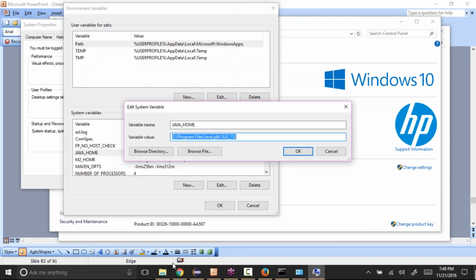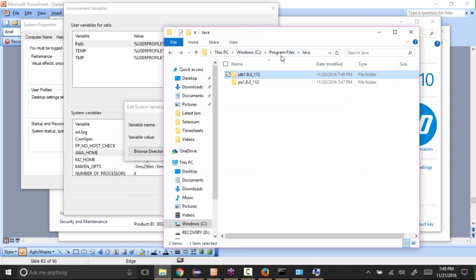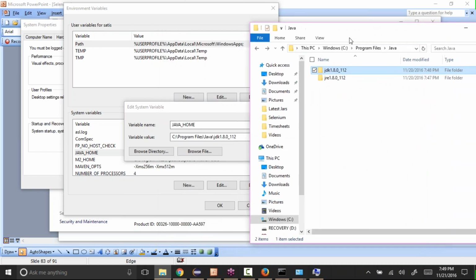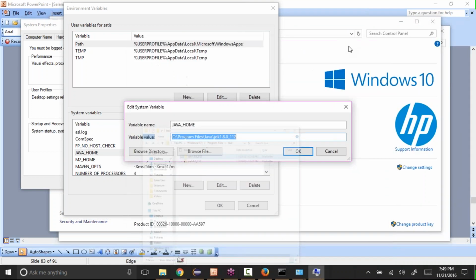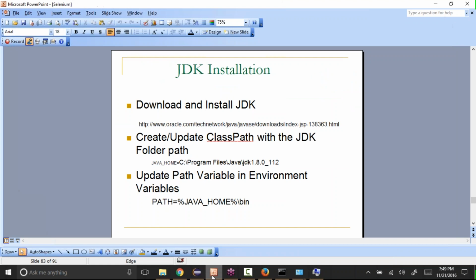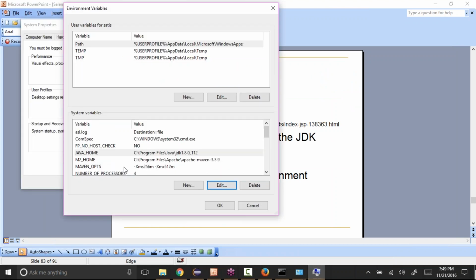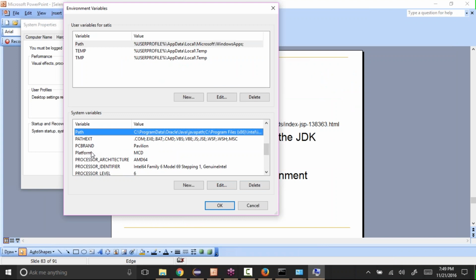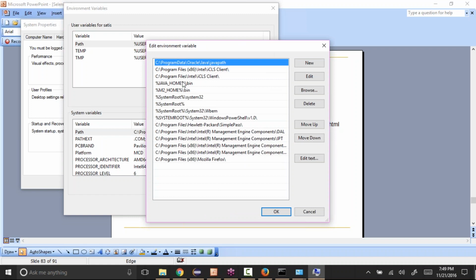What is the path that we have? The folder path: C drive, Program Files, Java, JDK 8, whatever the version. We need to provide that path here. So we first need to create the variable JAVA_HOME and give the path. Then once you click OK, we need to update that in the Path variable. In the same way as we have JAVA_HOME, we have a Path variable here. Click on edit and update this path here.